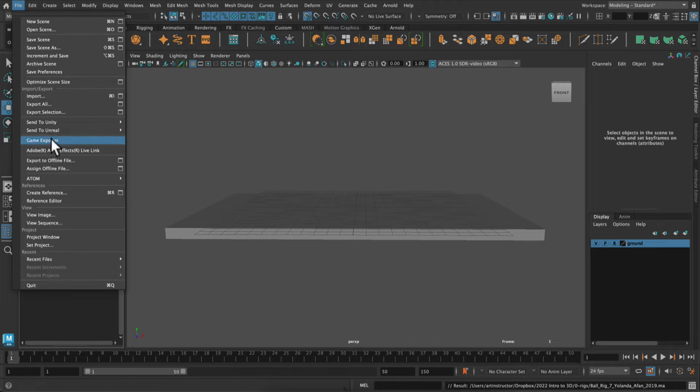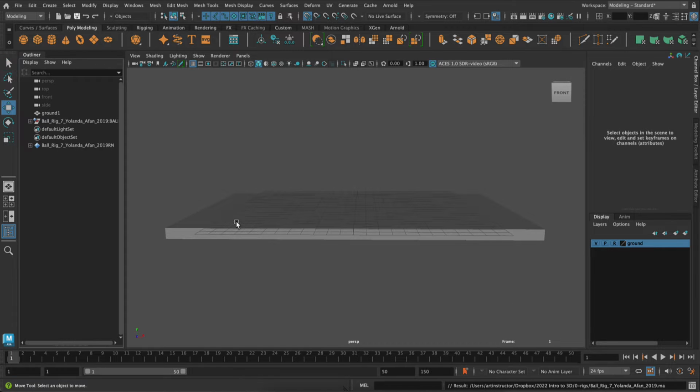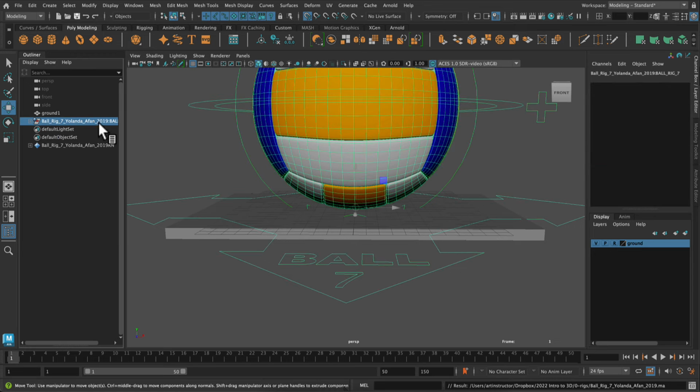So I'm going to go to File and Create Reference, find the model that I just downloaded, which I actually put into a special rigs folder on my hard drive, and click Reference. Now what this does is keep the rig file as a separate file outside of this particular scene or this particular animation. What's nice about this is there's no way for you to accidentally break the rig or the model. And you can also bring in multiple versions of this rig into your scene, so you can use different versions of it.